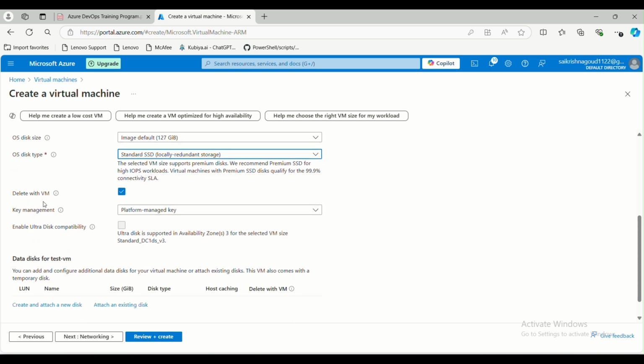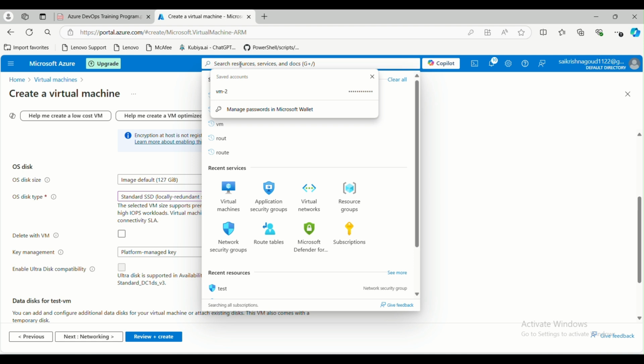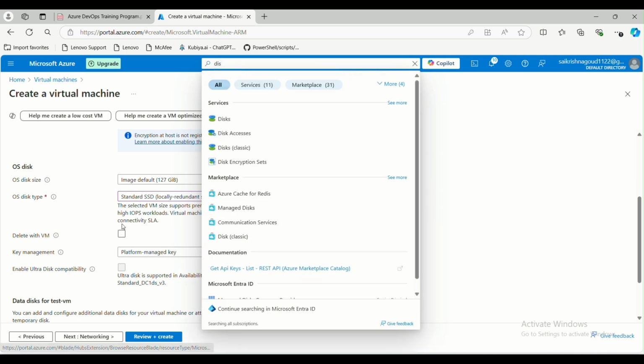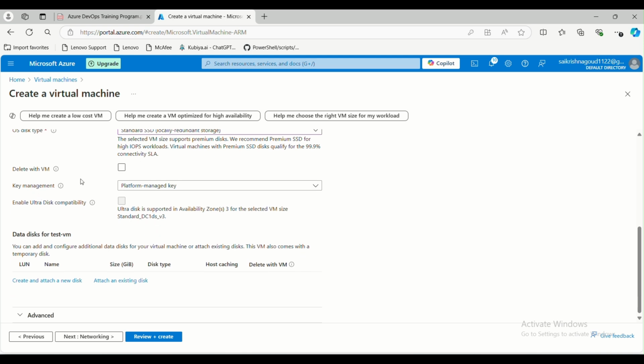And the next one is delete with VM. Whatever disk you are creating, do you want it deleted after this VM is deleted? If you want, you can check it, or if you want, you can uncheck it. If you uncheck it, the VM will be deleted, but the operating system disk will remain in the disks part. Anyway, a disk is a separate resource. So whatever disk you are creating here will also be created in the disks part.